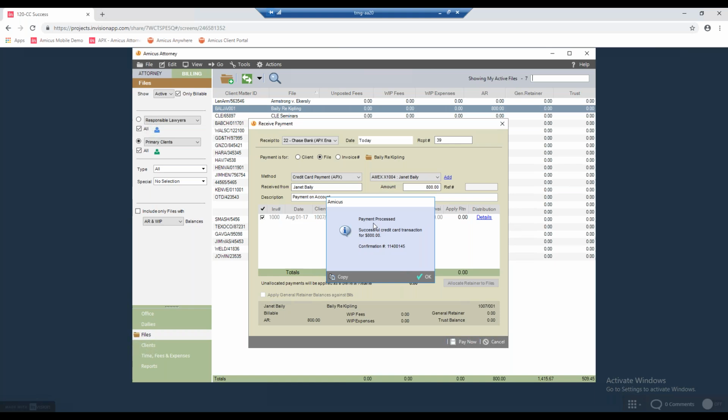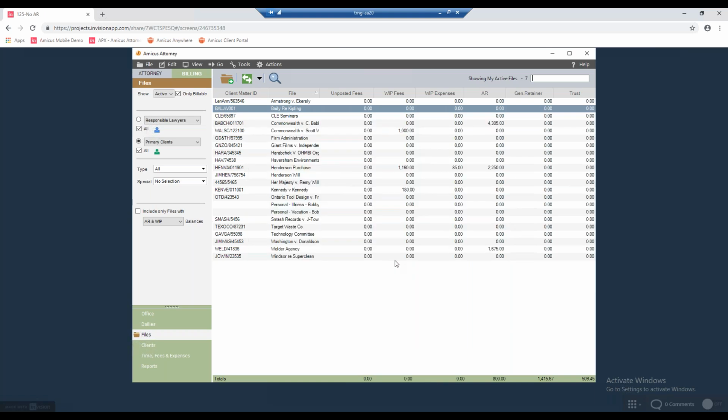So now I get this next screen. A payment process prompt has been displayed, as we see here. Successful credit card transaction for $800, and there's the confirmation number as well, or a transaction number, depends on how you want to refer to it. I could click on the copy button here if I wanted to copy the content of this dialog to the clipboard and then use it somewhere else, maybe paste it in Word or in a note on the customer's file. Wherever I want to put that for record keeping, I could do that by simply clicking that copy button. But in this case, I'm just going to click OK to close that window.